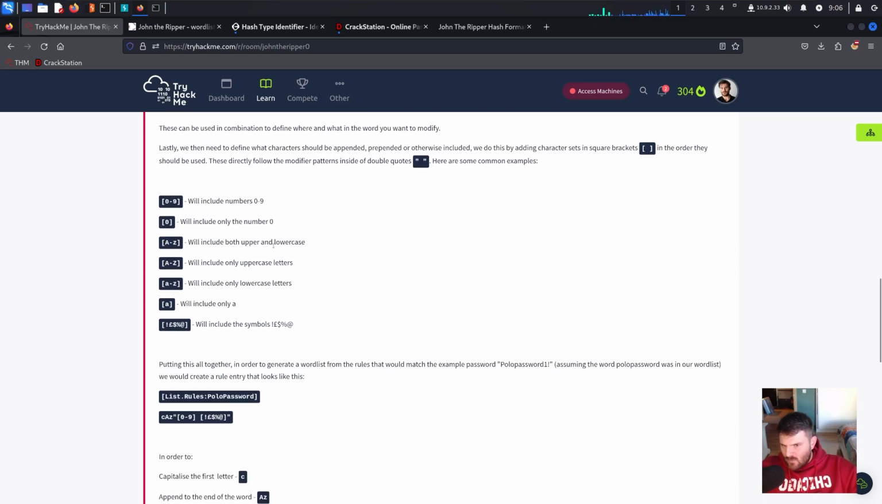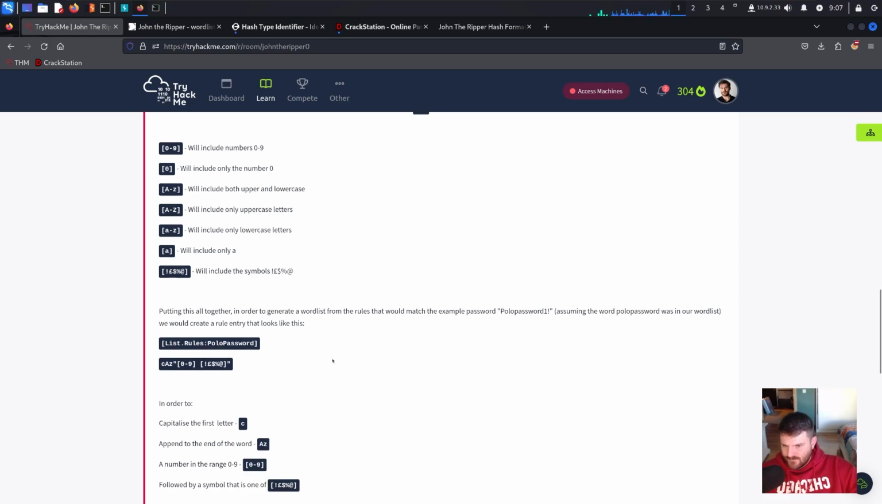Uppercase A to Z will include both uppercase and lowercase from A to Z. Uppercase A to uppercase Z will include only uppercase letters. Lowercase a to lowercase z will include only lowercase letters. And here we'll have symbols, which will include all those symbols.